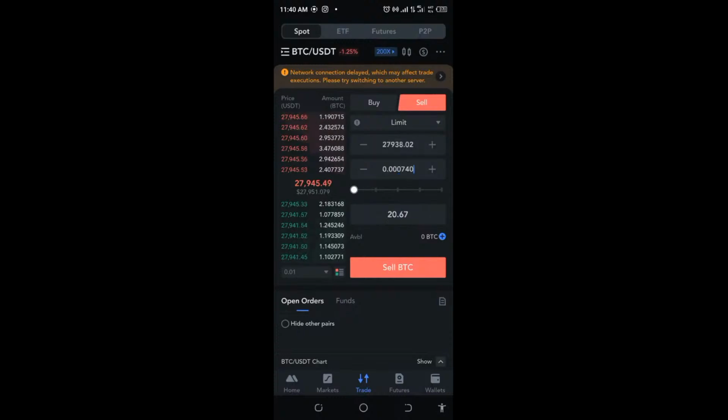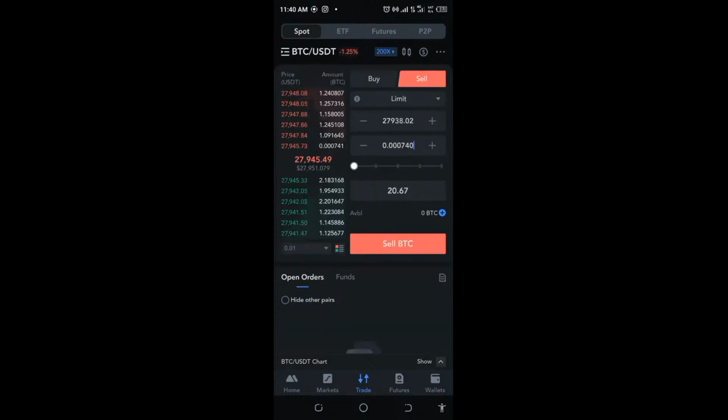Oh, we get 20.67. Looks good, from 20.32 to 20.67. That's a bit more than double. I mean, not really. What I mean is it's probably about 35 cents more than that, which is cool.